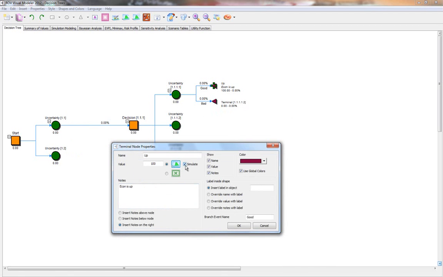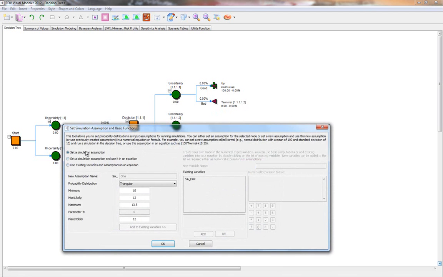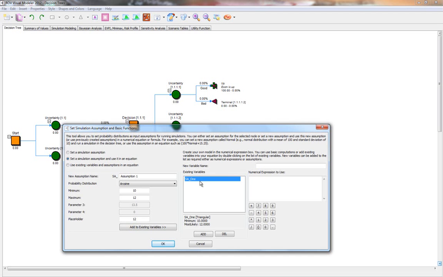And you see by default it will be checked, and therefore your simulation will be run. You can always uncheck it if you wanted to. Now that is creating a simulation assumption. You can also create a simulation assumption and use it inside an equation. Now we created that one assumption, so SA stands for set assumption. So we have a set assumption, so we know that it's a Monte Carlo simulation. It's a triangular distribution. The min is 10, most likely is 12, and the maximum is 13.5, as we've done previously. So we can reuse this assumption in an equation.